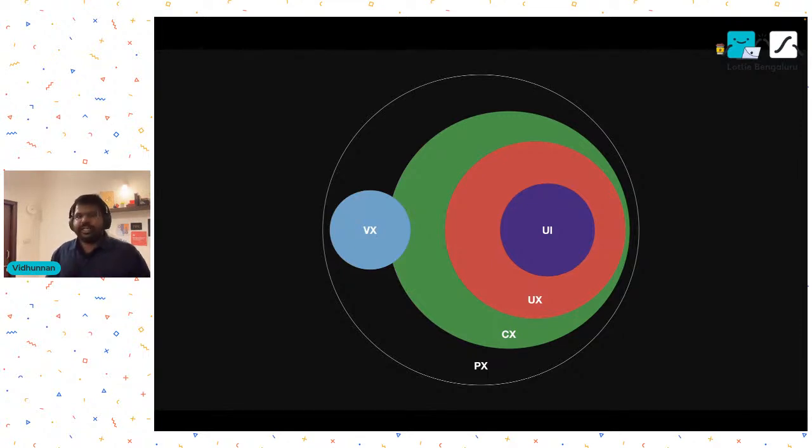But if you see motion experience, it's going to overlap the entire space, because motion is going to play across all the space, starting with UI design and creating user experience toward it, and how it can impact consumer experience, and how it's going to play the same consistent role with visual experience. So this is where product experience comes into play.